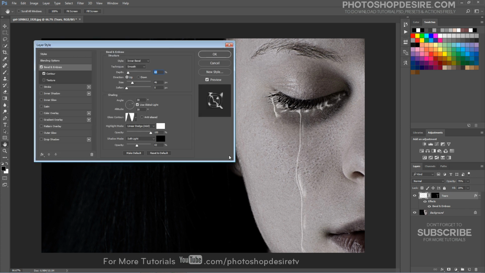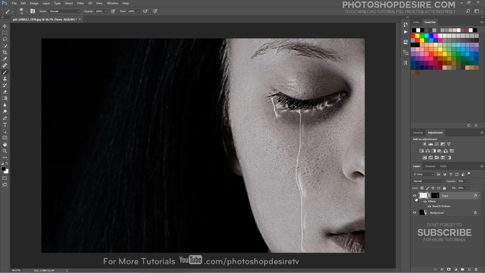We can go back to layer styles and make any changes to highlights and shadows, size and depth to make it appear more subtle. And also play with fill opacity to add more under shadow to tear. Here is before and after result.